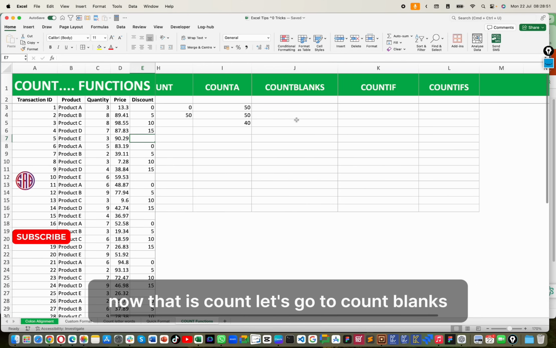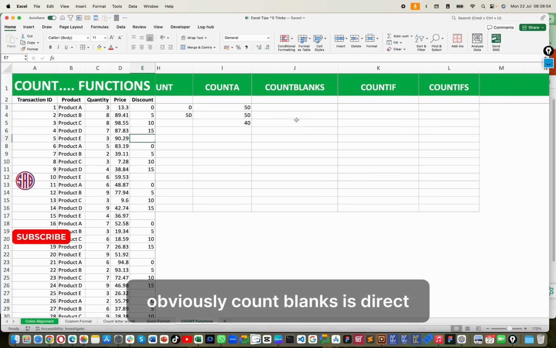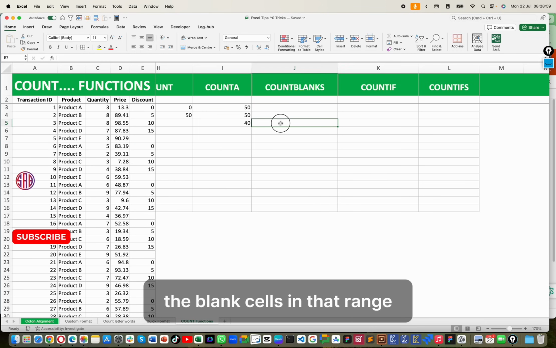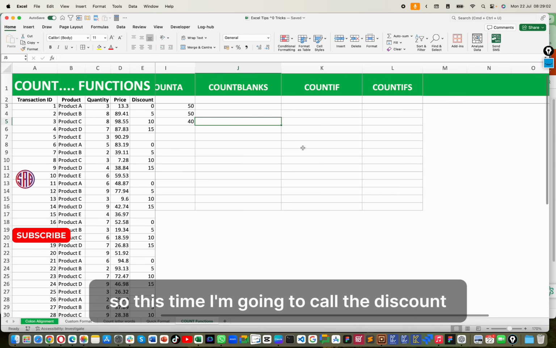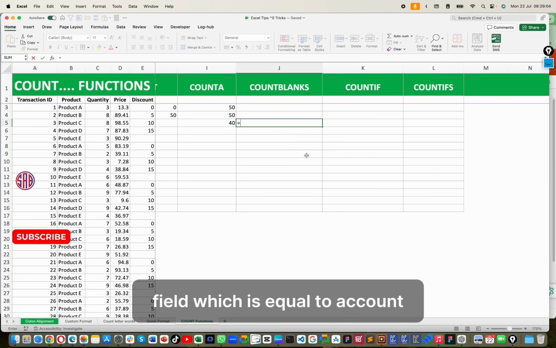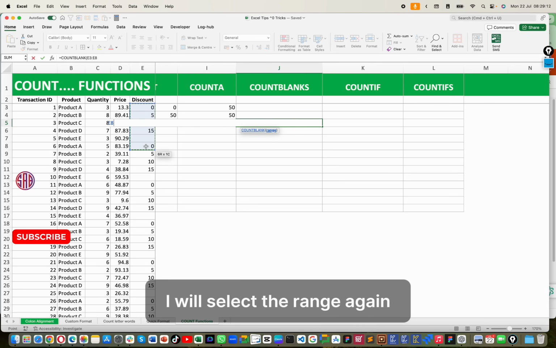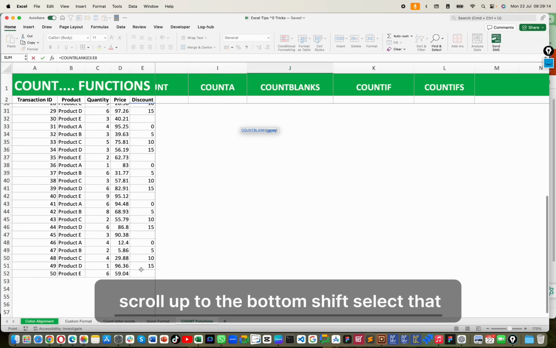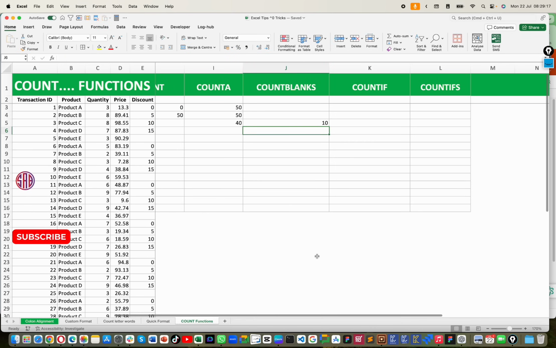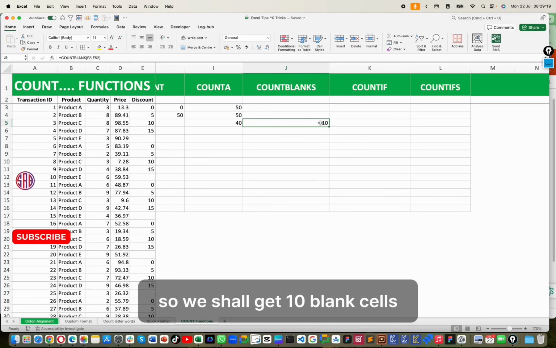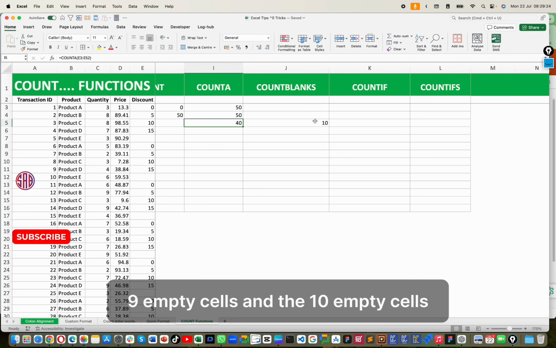Let's go to COUNTBLANK. Obviously COUNTBLANK is direct, this one will always return for you the blank cells in that range. So this time I'm going to count the discount field, which is equal to COUNTBLANK. I will select the range again, scroll up to the bottom, shift select that. So we shall get 10 blank cells. So that's why we have the 40 non-empty cells and the 10 empty cells.